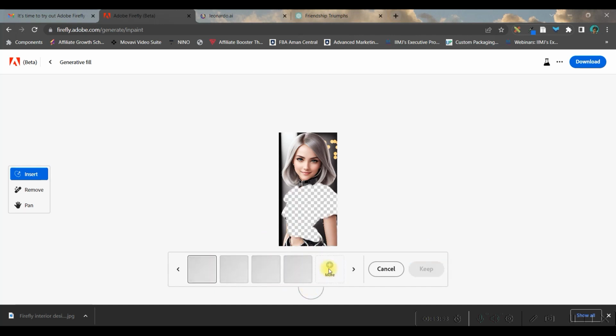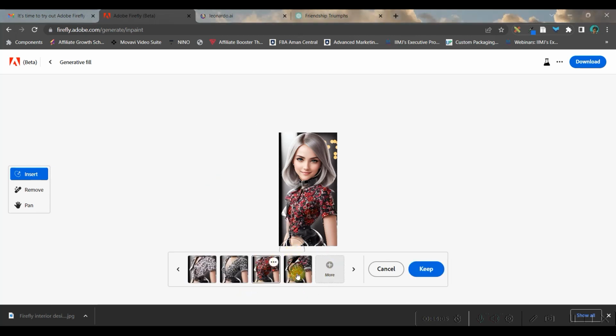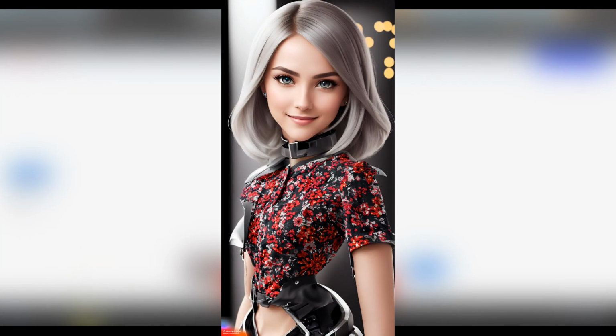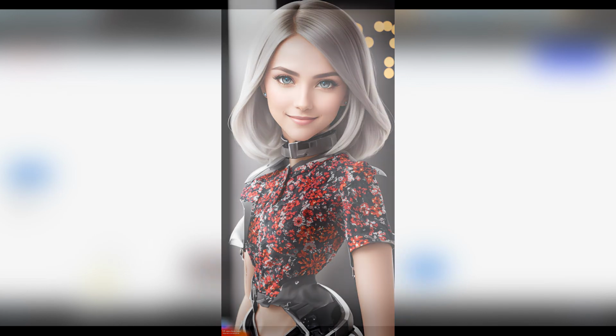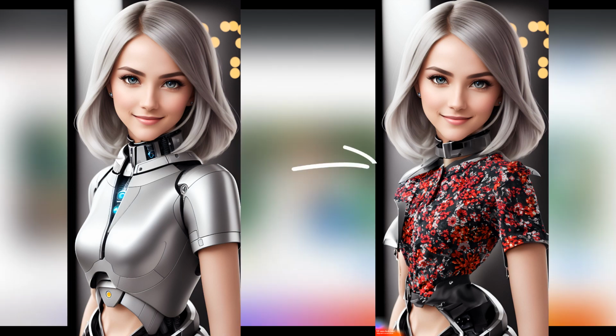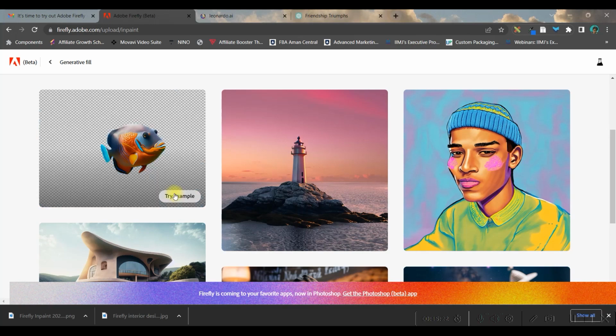You can even go to more to get more options. See, when I gave more, I got these outfits. Like I personally like this one, so I can go ahead and go to this download option, and that will allow me to download. And let's see how it is looking in PNG. And I am showing you the difference, which was this one was the original one, and this is the generative fill effect.